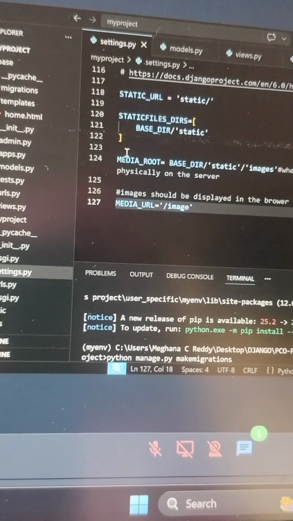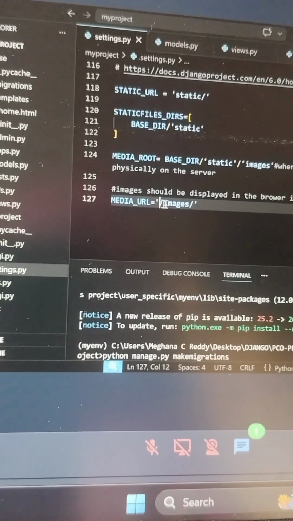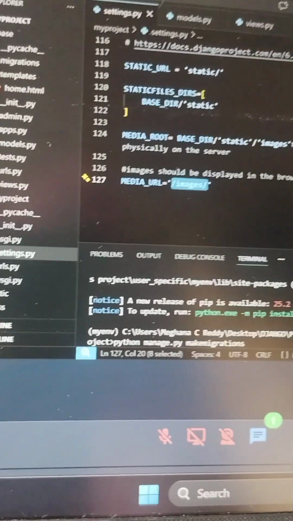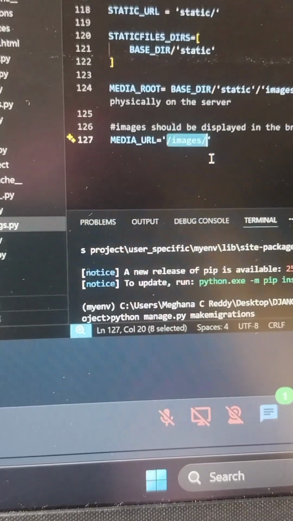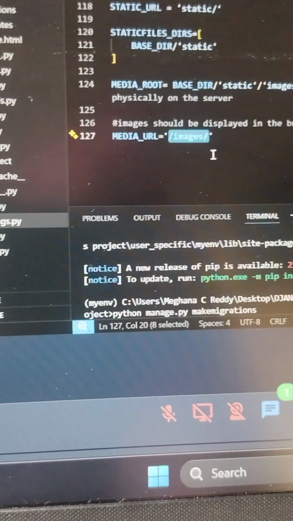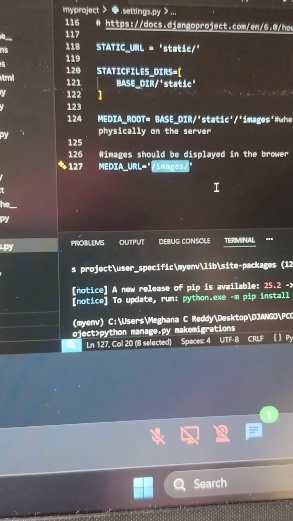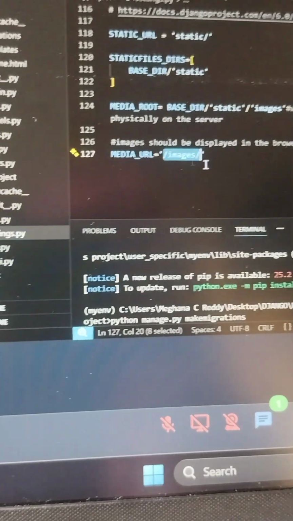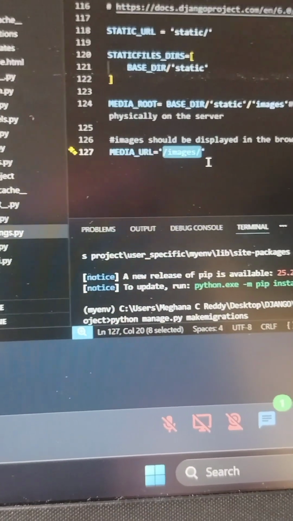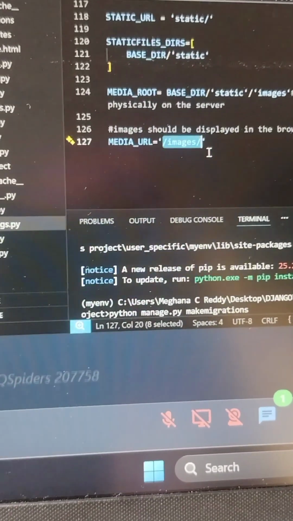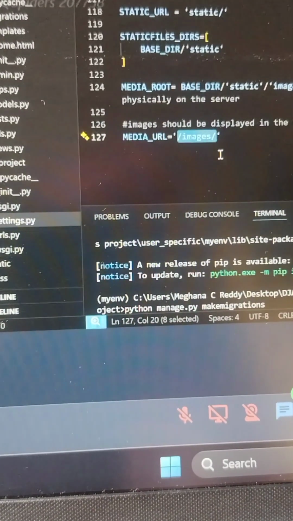So how are the images going to get displayed? They are going to be displayed as /images/. After that, whatever the folder path is, that will get added. For each and every image, the folder path will change, because the file name will be unique for each file. So the folder path will change, whereas this path will be the same, /images/. What we are telling is how to access the image in the browser. This is your URL path.